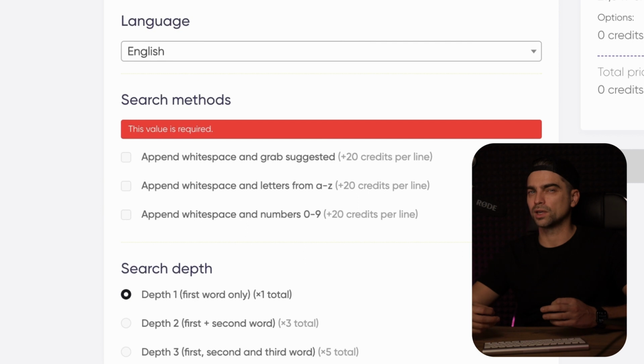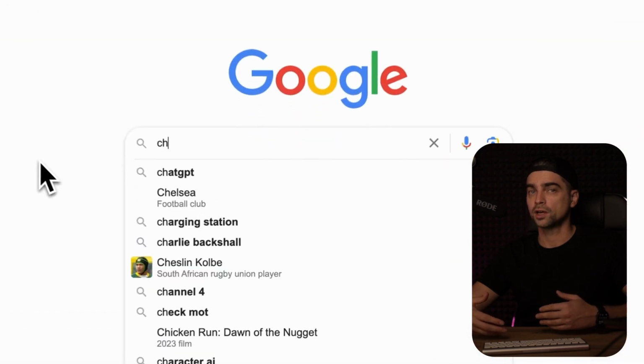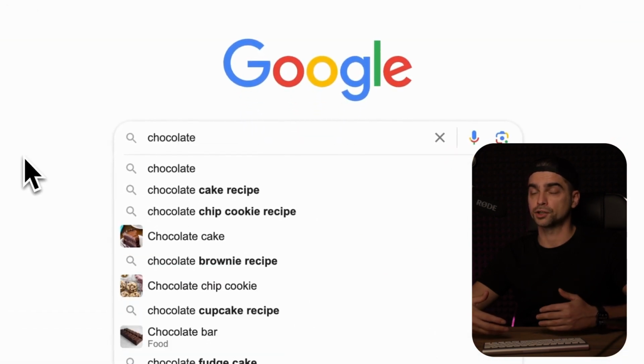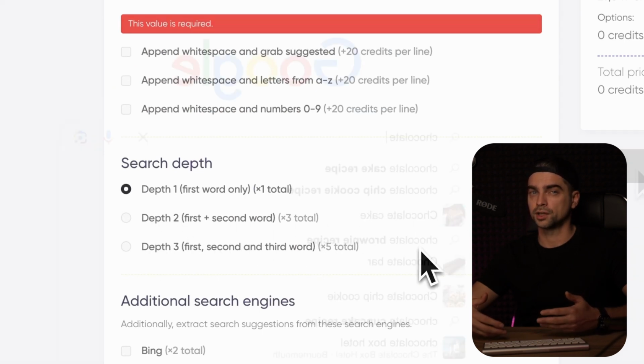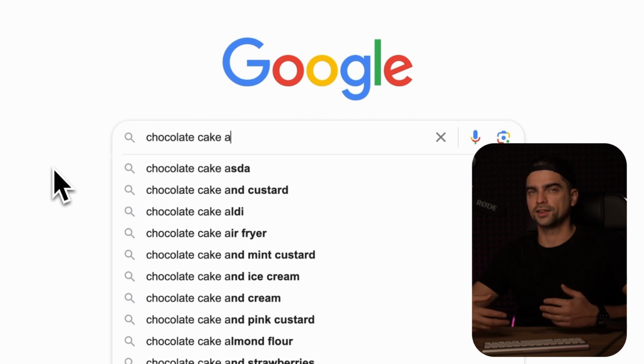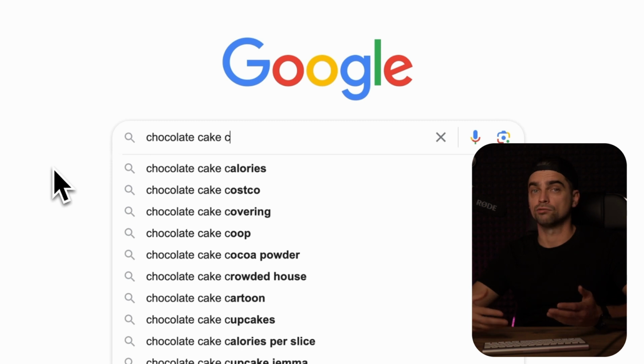But how deep can we go? Let's talk about the search depth. With depth 1, the tool will only focus on the first suggested word, so for chocolate, it might capture chocolate cake. If you pick the second option, or depth 2, the tool will take the first suggestion, in this case chocolate cake, and then it will fetch suggestions for that. Here we might get chocolate cake recipe.